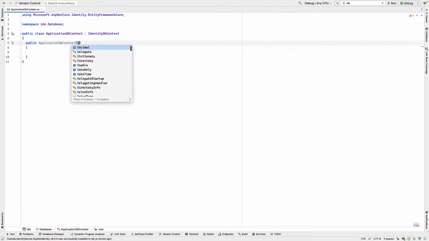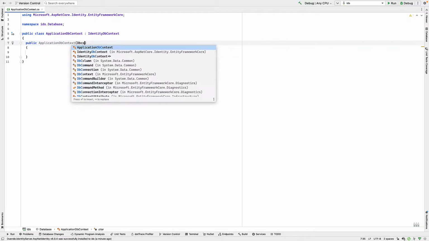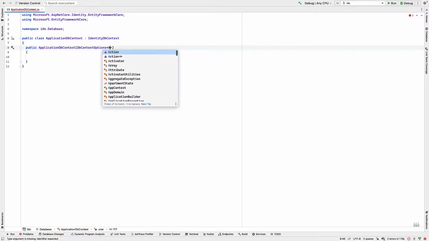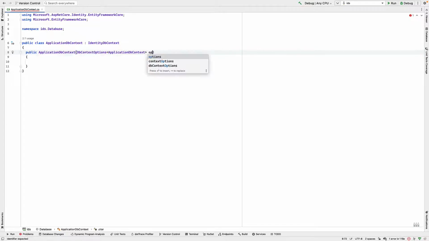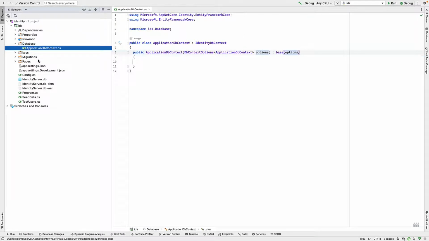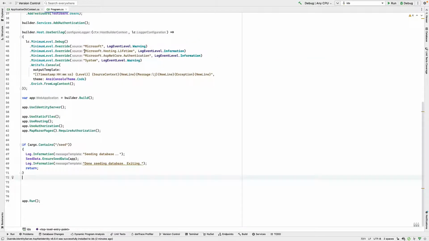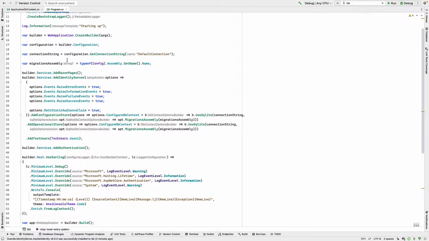And this constructor will take a DbContextOptions. The options is typed, and is typed on this DbContext. We'll just call this options. And then from here, I'm going to call the base class constructor, passing up that options. So to use this back in Program.cs, I need to add that DbContext to the services.